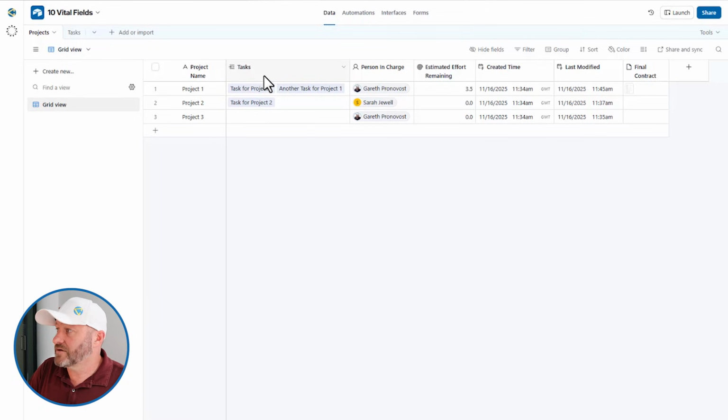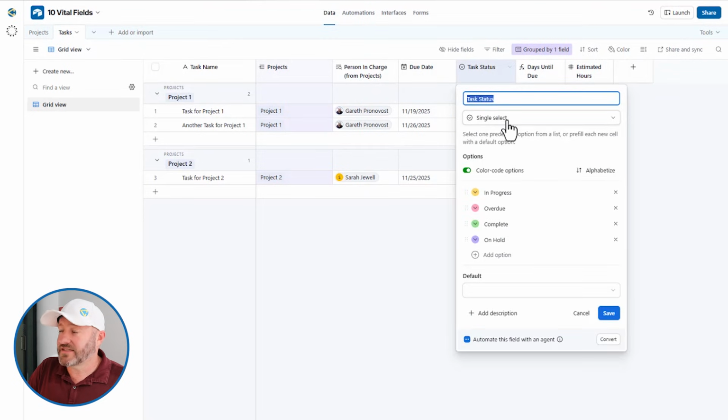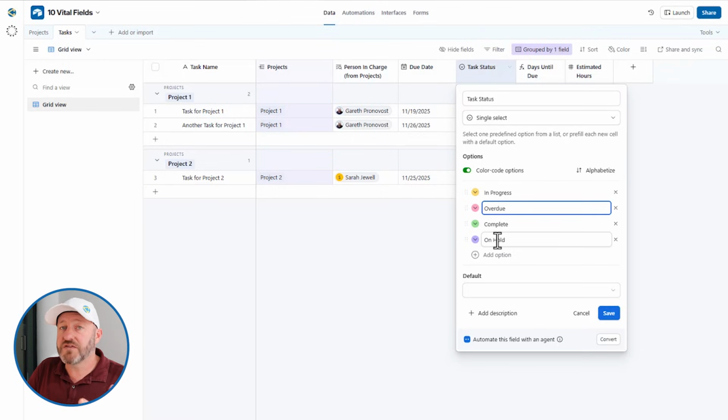Now let's talk about single select. What exactly is it? Well, we have one in our tasks table, and it is a single select field where we list out a bunch of options, and only one of these can ever be selected at a time. This field is really helpful whenever you're building a status or something where you need to track various stages. You'll see it very commonly used for things like tasks, where we say it's either in progress or overdue or something like that.